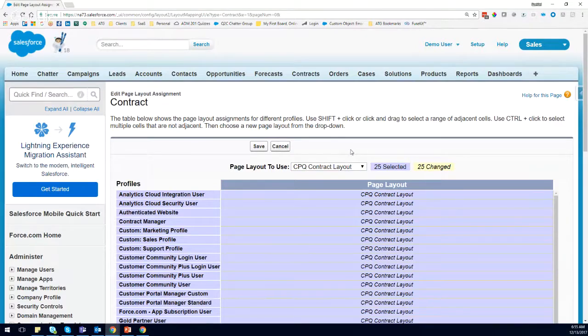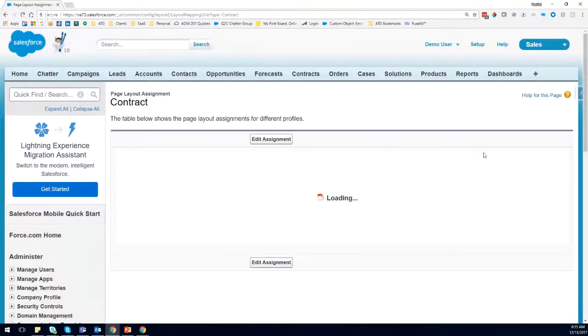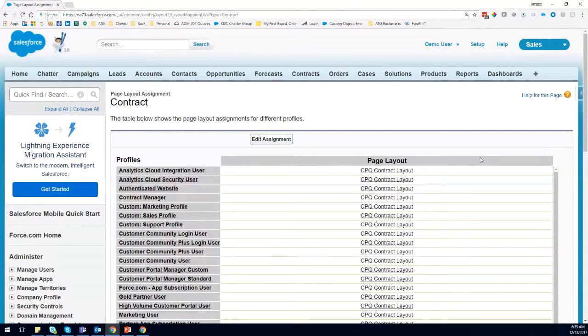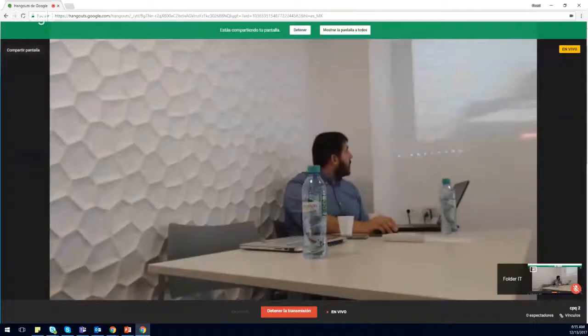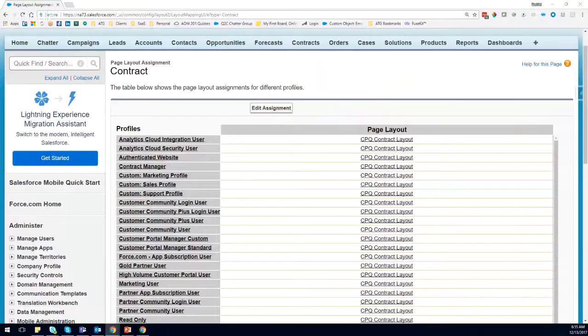Oh, it's probably because they're using the Trailhead org, so that might be configured slightly differently than a regular development org. It should be fine. Anyone have any issues with the CPQ contract page layout? This is one that we will be using a little bit more, so I just want to make sure that everyone's updated here. All right, and then last but not least, I think we got the asset.